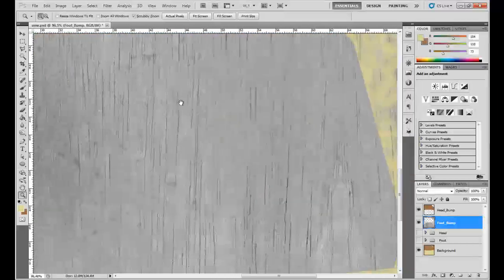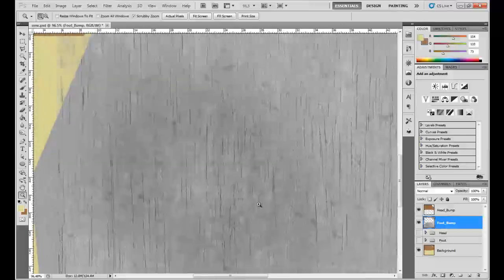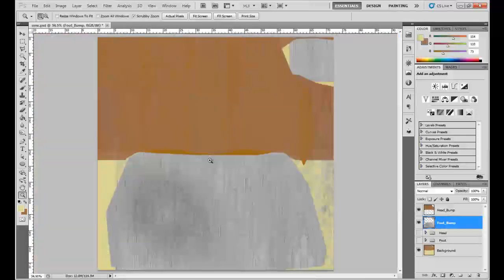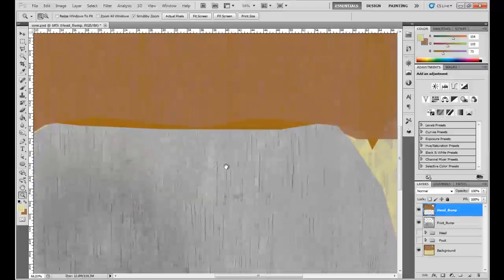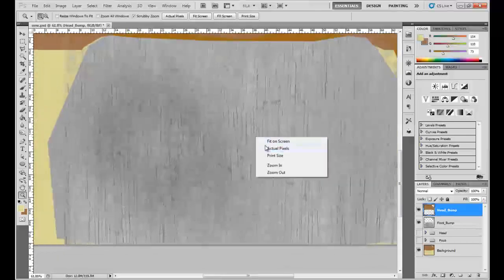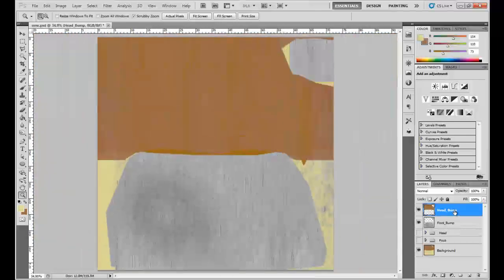Okay, I think we've got enough details for the bump. If we started adding more and more, we would completely lose our organic feel. Okay, so that's it. And for the head bump, I'm gonna do the same.